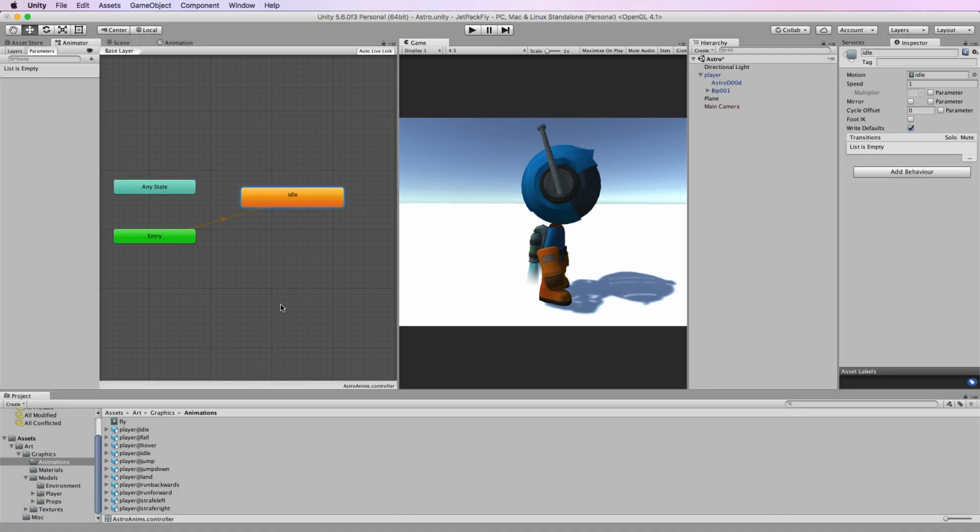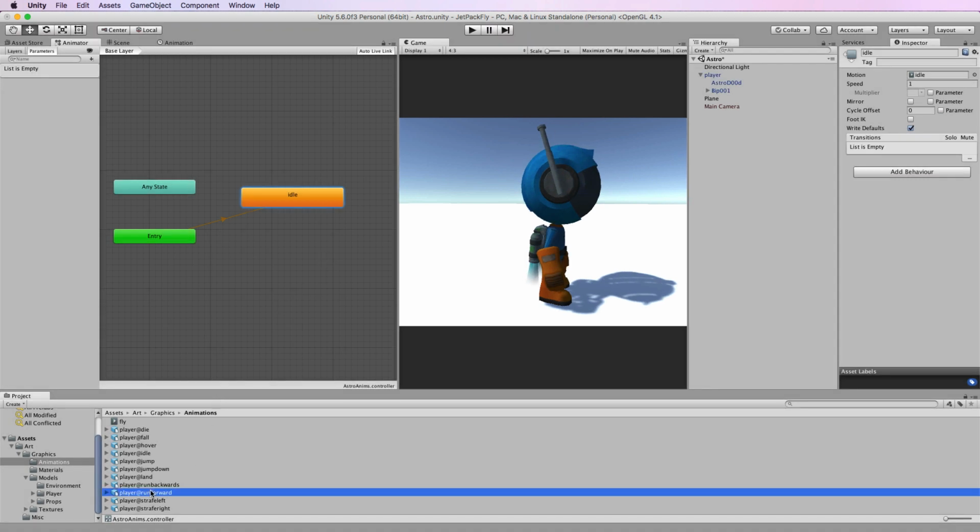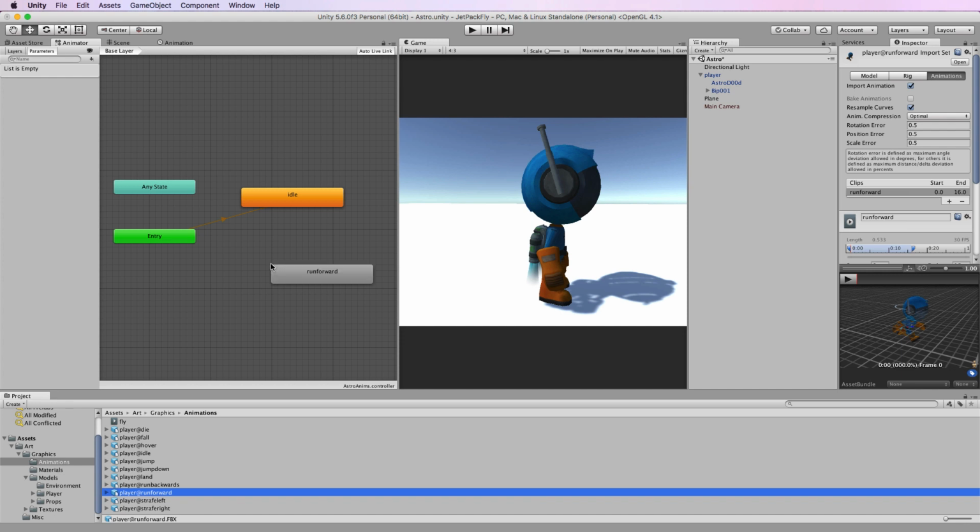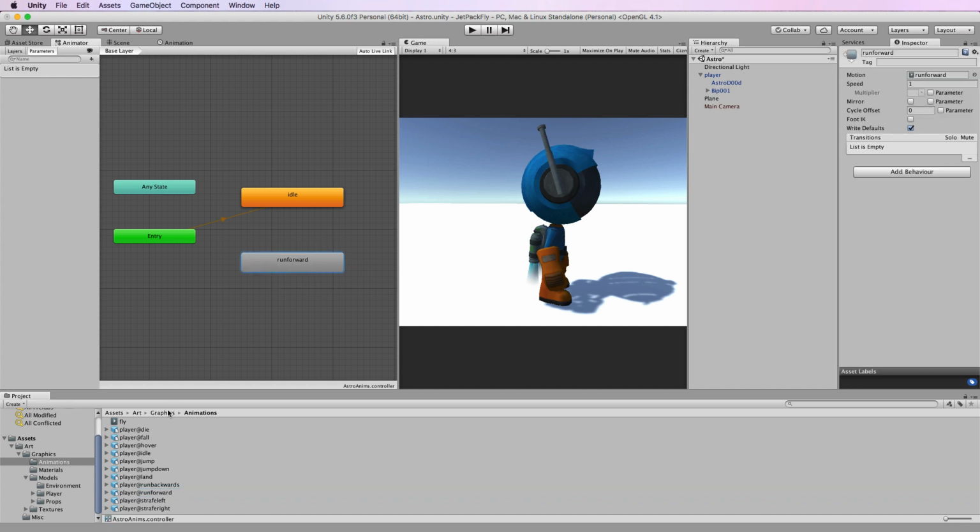The next one we'll add is our running forward animation. Drag and drop that into the scene. And while we're here, we may as well add this jump. So player jump, bring that in as well. We'll use that in a moment. But first of all, we'll get an idle and running state happening and turn the character around as he's running forward and backwards and in circles.